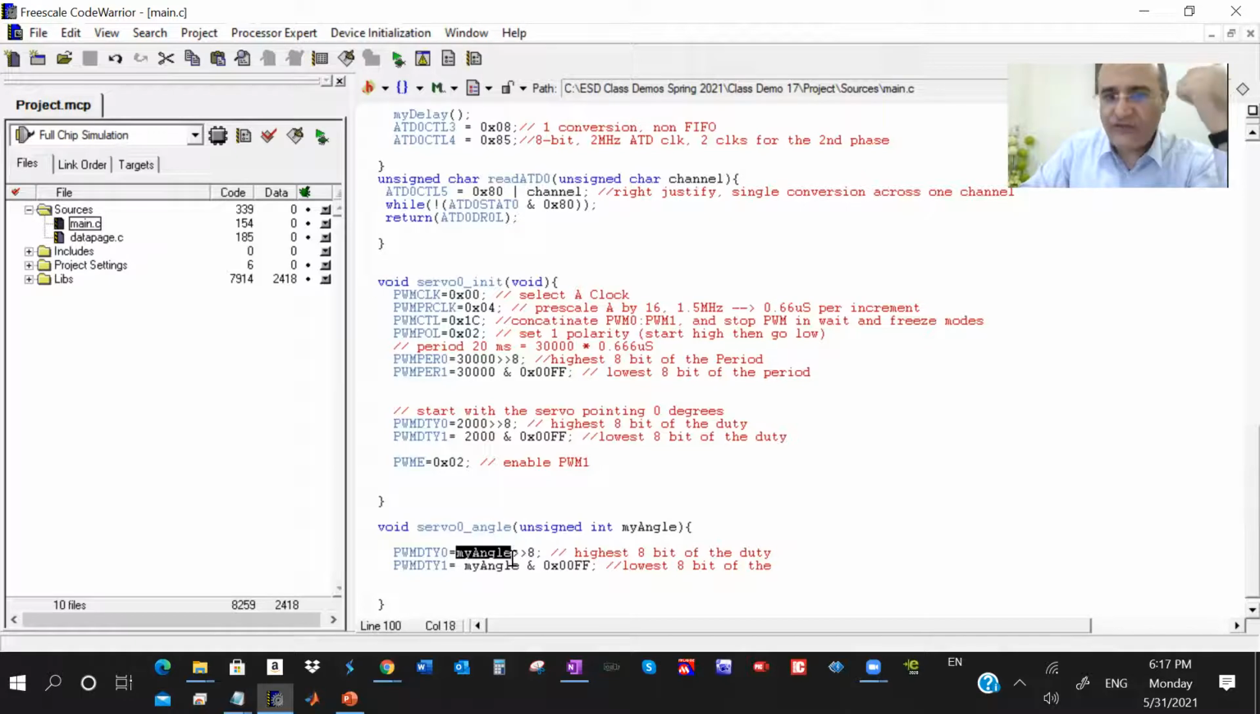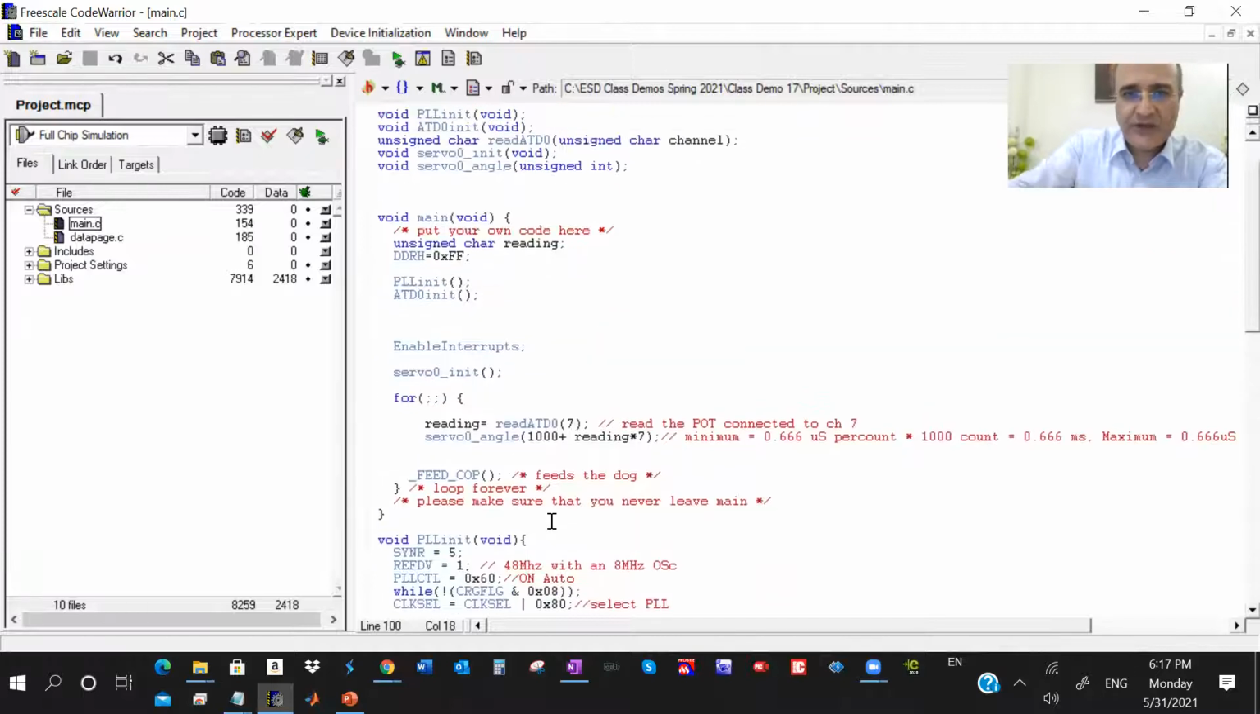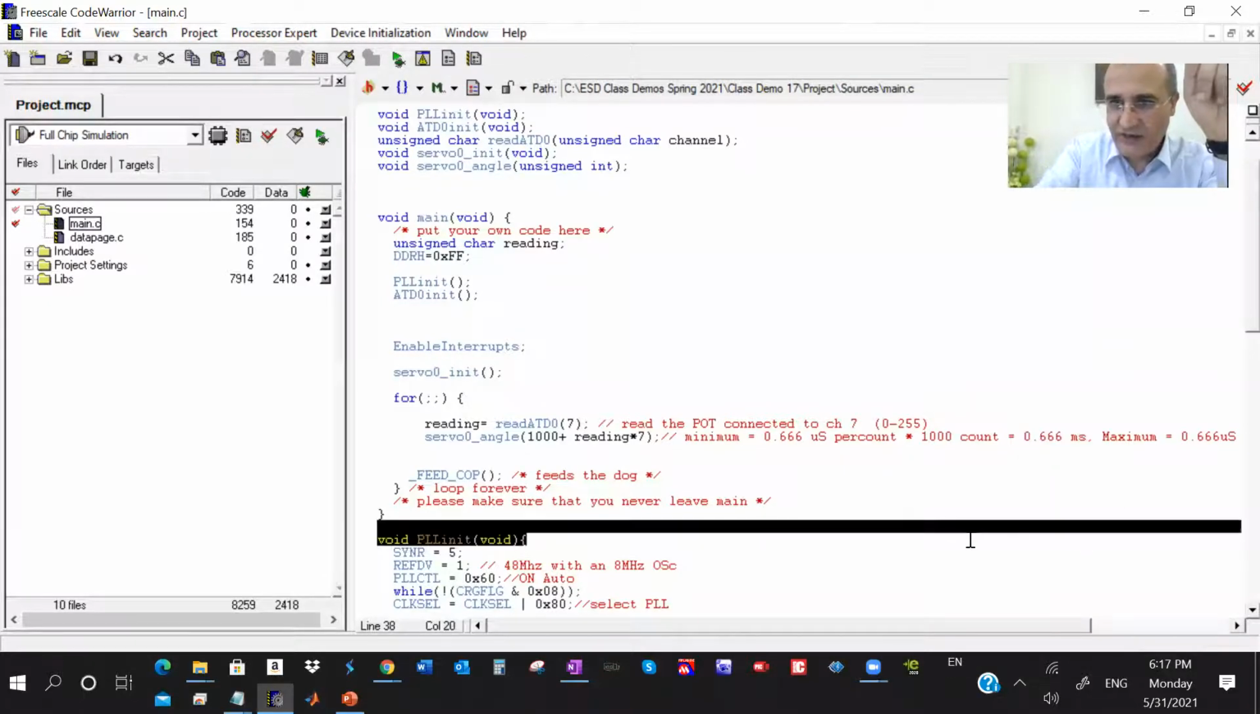I have something called my angle. I'm going to read it from the potentiometer. The potentiometer on channel 7 is going to give me a reading from 0 to 255, right? This number, I want to scale it. I multiply it by 7 and add 1,000. So the minimum is going to be 1,000 counts, and 1,000 times 0.66 microseconds is 0.66 milliseconds. That is the minimum.